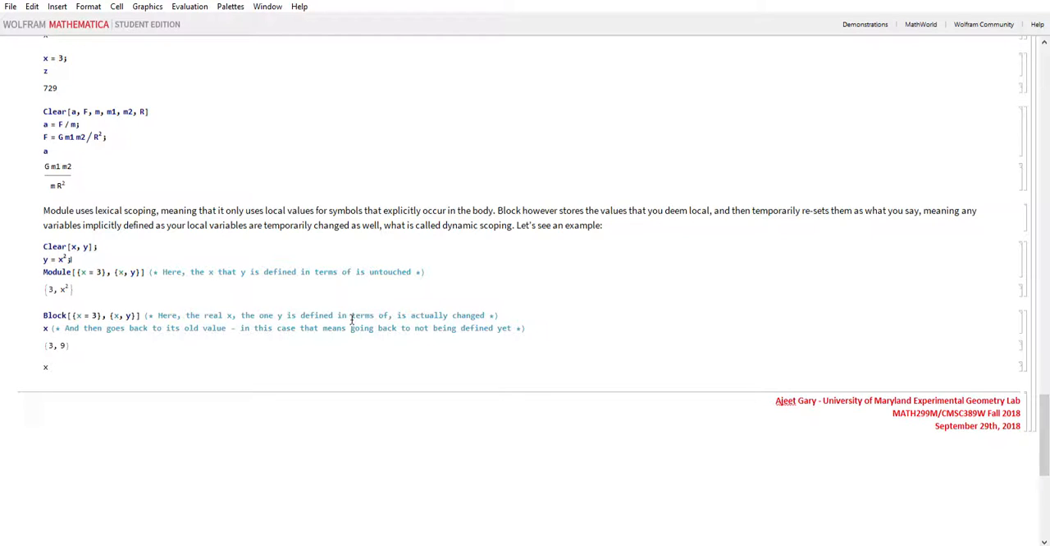This is just an example of the difference between block and module. I know we didn't go too in depth with block, but it's not that different from module. It just obeys different rules. So we define y over here to be x squared, and module will set x to be 3. So then it'll print out a list of x and y.